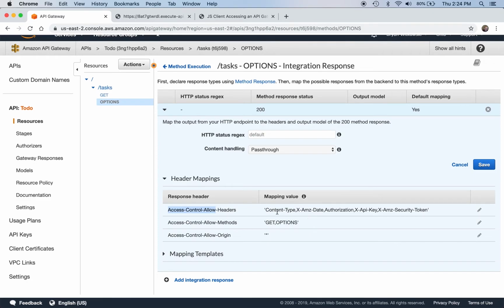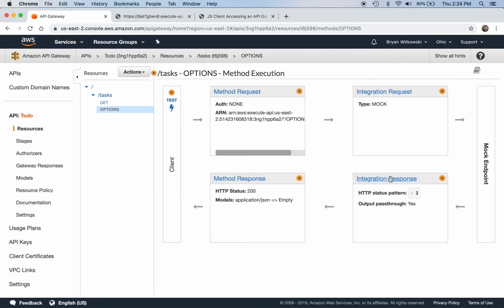So if I have an HTTP header that's different than those, or a method that's different than GET or OPTIONS, then CORS is going to block that request. Okay? So that's in the integration response. So let's say I define the GET and it's great, and then later I come through and I want the PUT defined. I could come back into this integration response and allow PUTs.